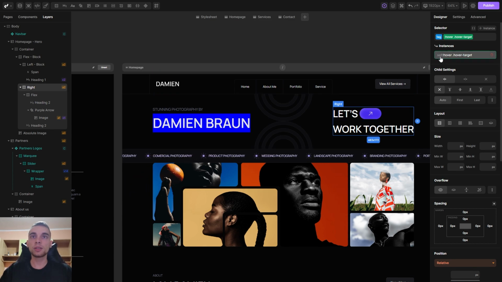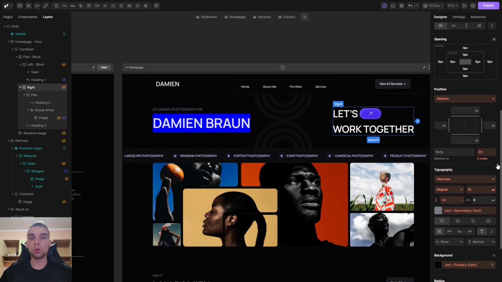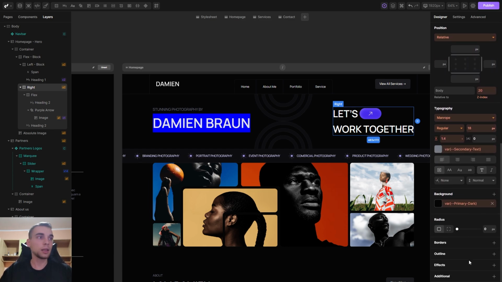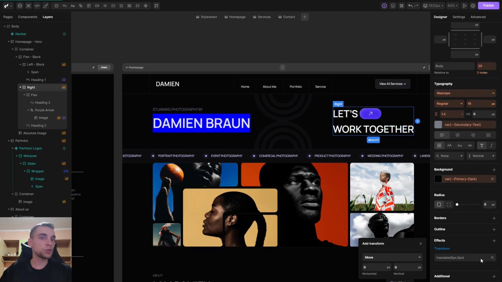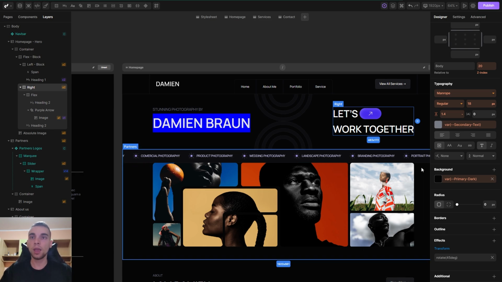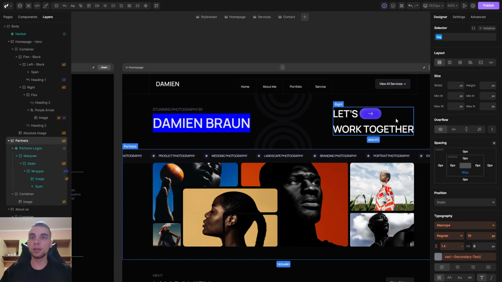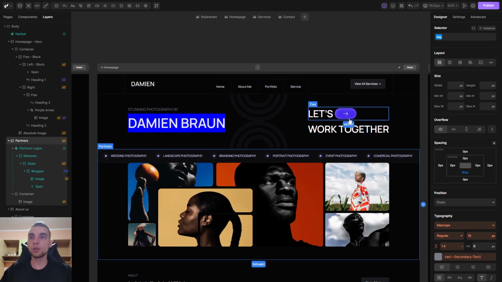The self represents the div or the tag on which this instance is set. In my case, it's this div here. When this div is hovered, you will target this class. And now I can scroll here and set the transform option to be rotate, and let's set the value to 45 degrees. Now when I hover over this div, you can see that my arrow is rotating. But let's make this animation smoother.